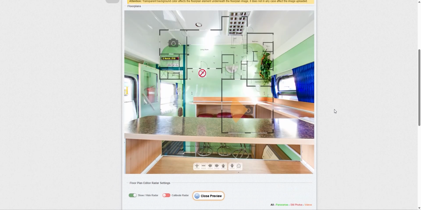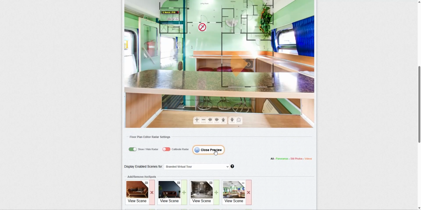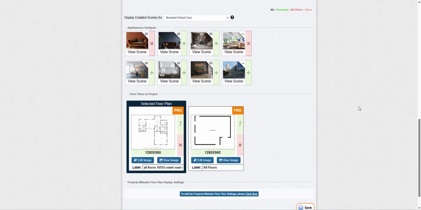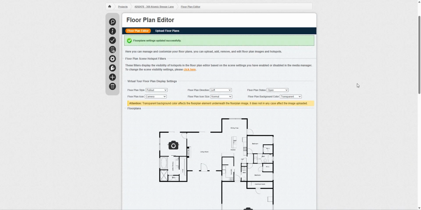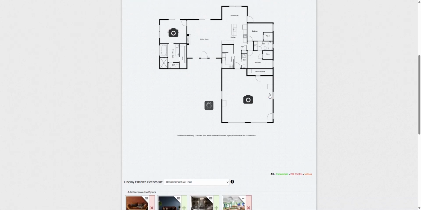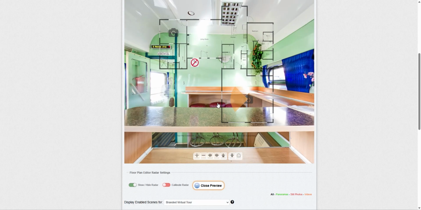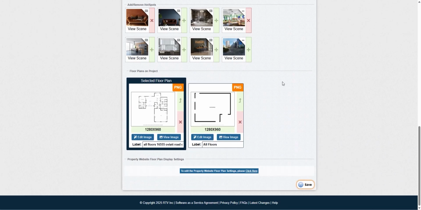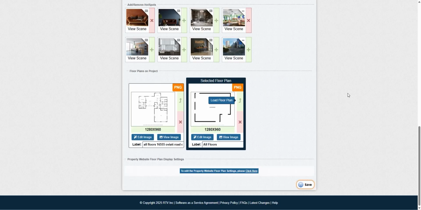and then we'll just go ahead, close the preview, and I'm going to go ahead and hit save. Now that radar is calibrated for that direction. Just to show you, click back into it, and there it is. It's pointing in that direction properly. You can even hide the radar toggling this off here as well, but we'll go ahead and leave it as is for now. Now moving on, let's go ahead and load this floor plan right here.